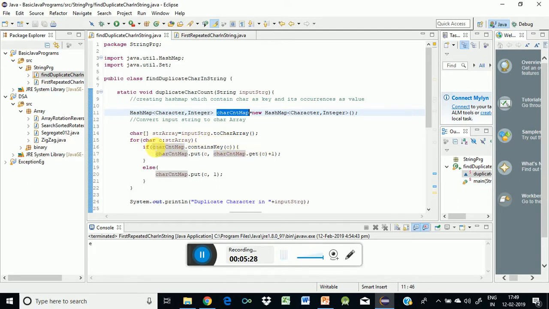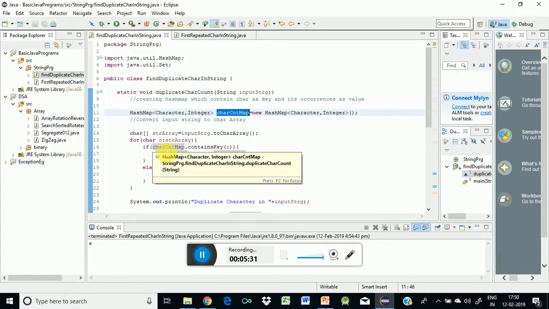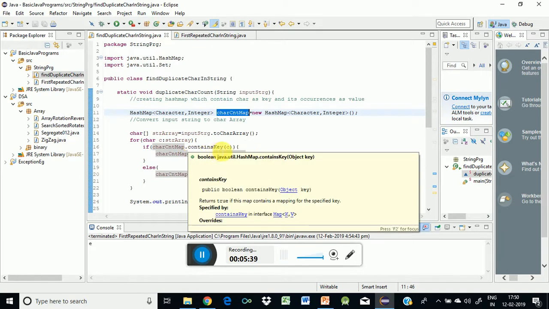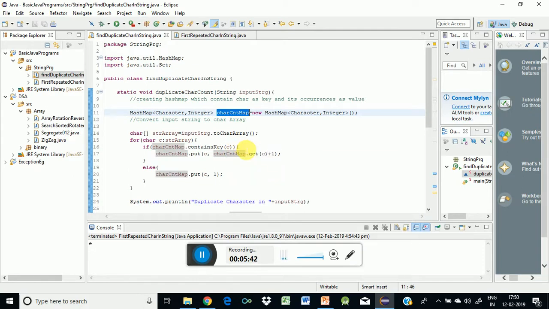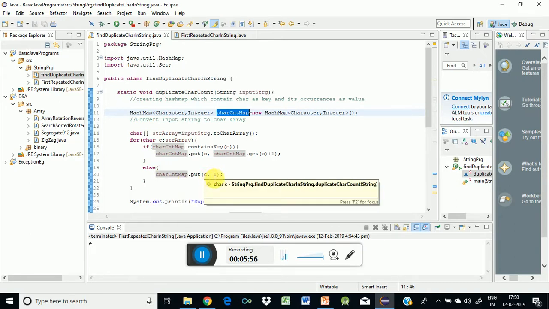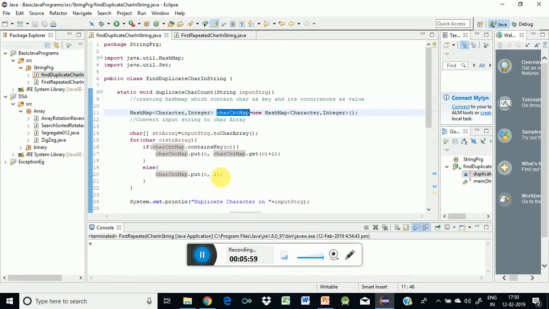So first it will take the first character, and if that particular character is present in the hash map, then you have to get that value and increase it by 1. Else, if it is not present there, you have to insert that character and put the value as 1. So it will iterate through all the characters.